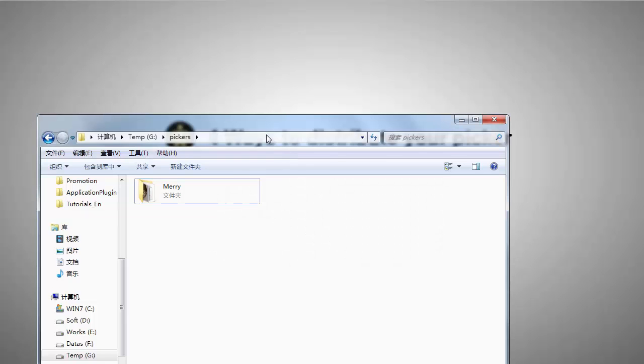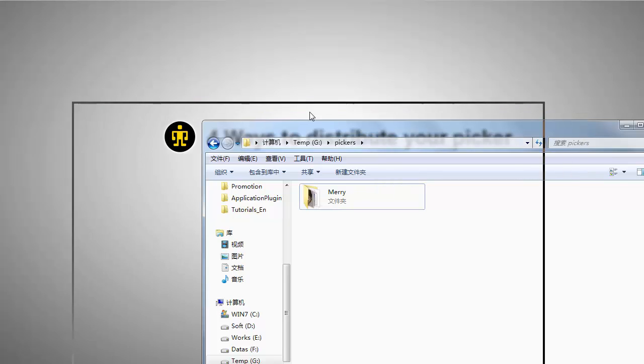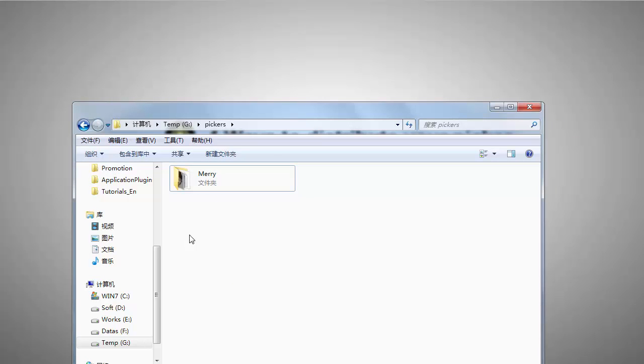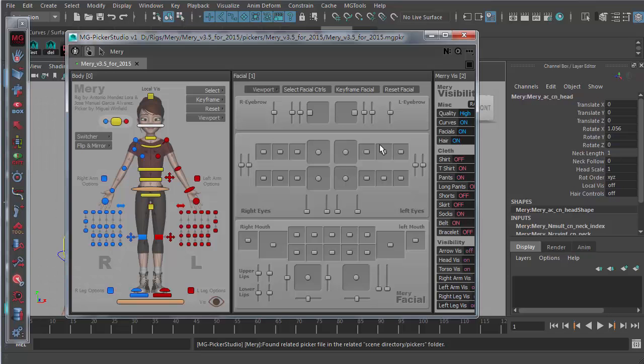What does that mean? Say this G disk is actually the disk in the server, and you can just publish every picker for your rigs onto this server pickers folder, right? So it's pretty easy to do that. You just copy this picker data into this server folder. That way it's easier to distribute, but for the animator, they have a little bit of setup to do, right? So I will check this out.